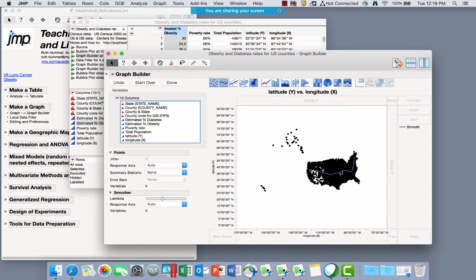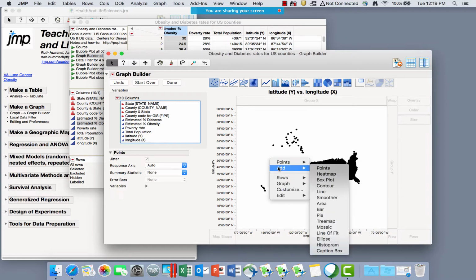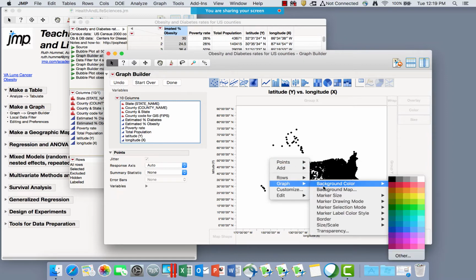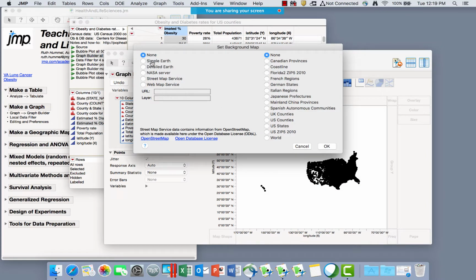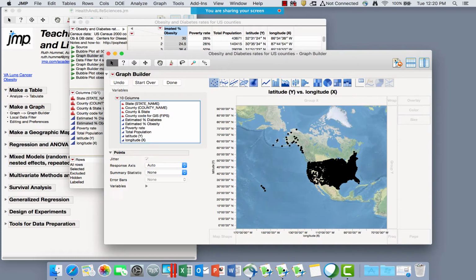It also has this blue line showing up, which is the smoother, because right now it's just treating latitude and longitude as a y and an x variable. So if I don't want that smooth line, I just click on it to take it off of the plot. And I might right click in the back of this and go to Graph and Background Map and ask to put a simple earth or a detailed earth map in the background to show me these data. And now I could do things like color those points by the percent diabetes and so on.